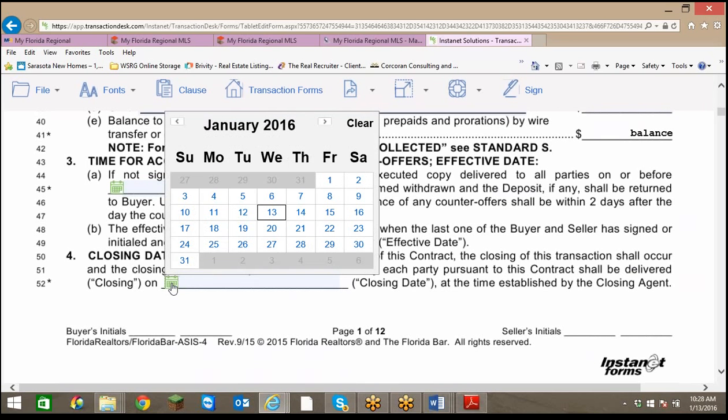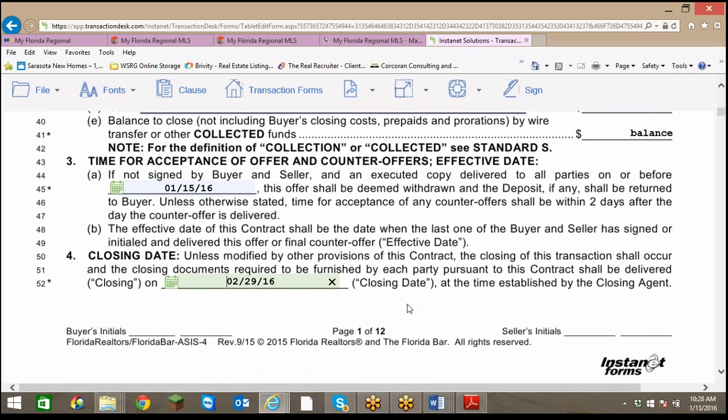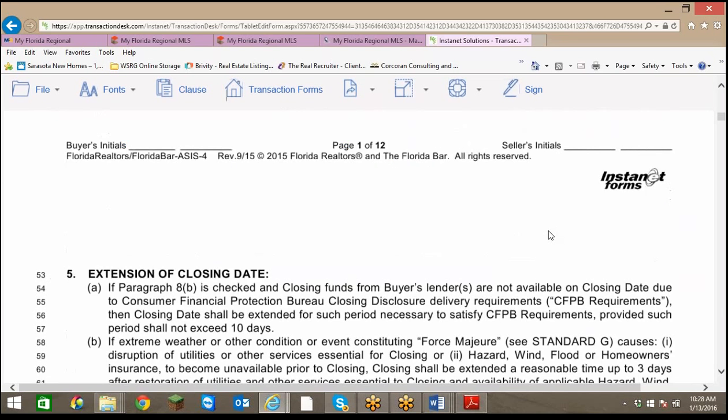A closing date, when do I want to close? Well, we have a mortgage, so we're going to go a minimum of 30 days out. I'm looking at 45 to 60. So I'm probably going to take this out to the end of February, give my guy plenty of time to get his loan and get over any hurdles.